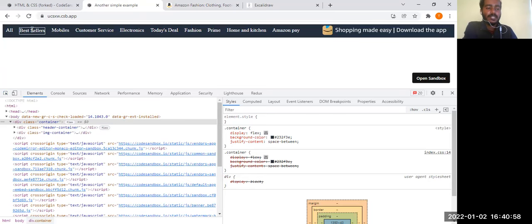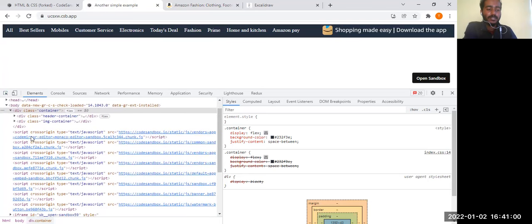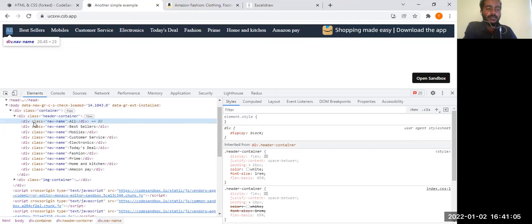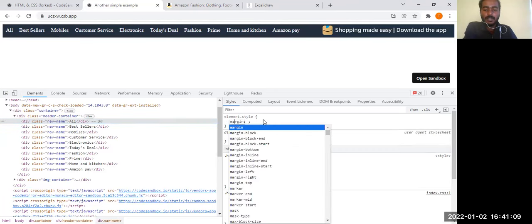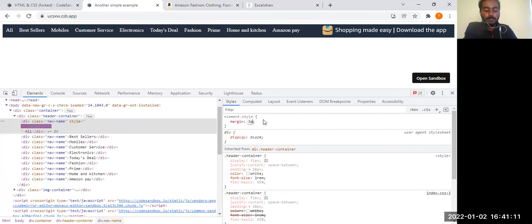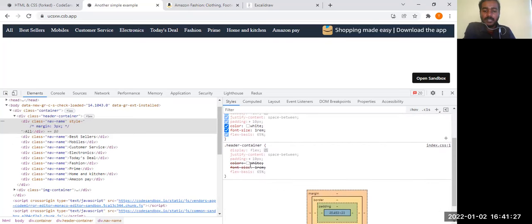Okay, so now let's see in this header container. So there is one division. So let's try adding some margin, 3px. No, that margin 3px won't work here. Fine. So I think these are our styles, right, which I've added: display flex, padding 10px. Okay, I think this looks cool.